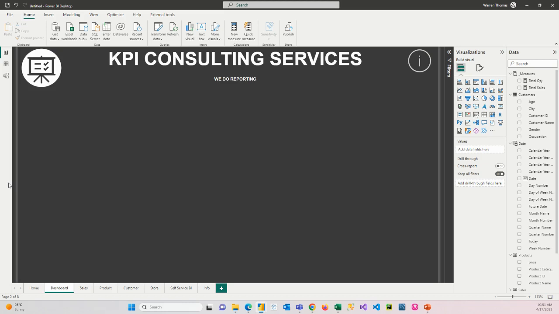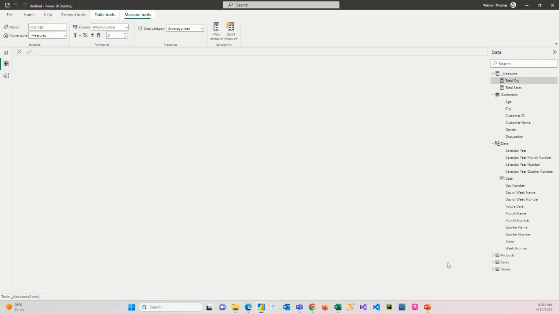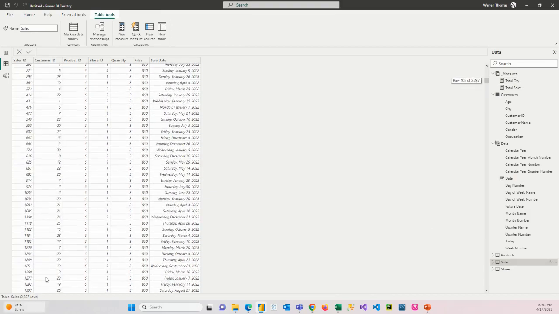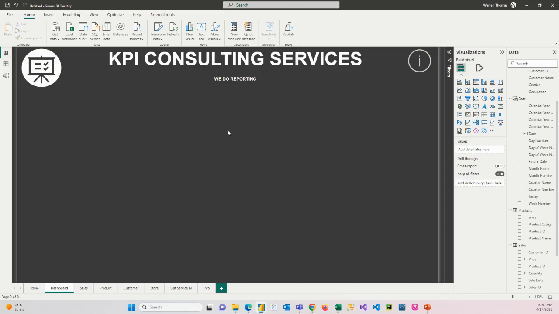Another requirement, they wanted to know how many transactions the company had done. So how can we look at transactions? If we look at our sales table, every row in our sales table is a transaction. So that would be a transaction, that would be a transaction. So if we could count the number of rows in this table, that would be the number of transactions that the company has done. So how can we do that?